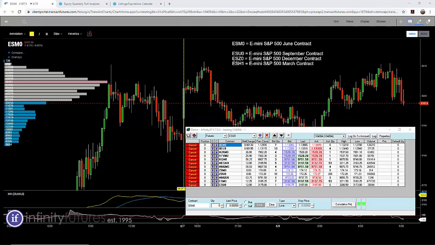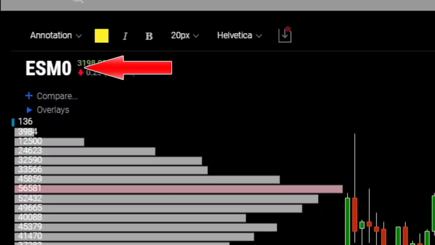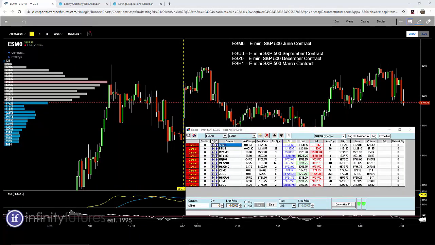The current month is the June contract, which you see on the chart on the screen. The June is represented by the letter M. As an example, the complete ticker symbol for the June E-mini S&P 500 contract would be ESM0. Once we roll over, the front month will be September, and the symbol will be ESU0.